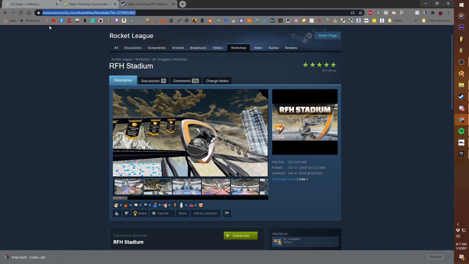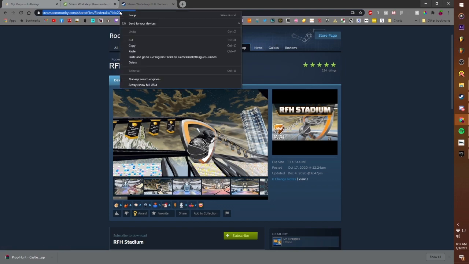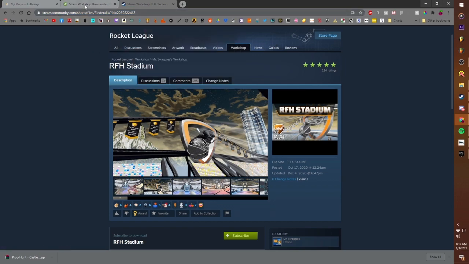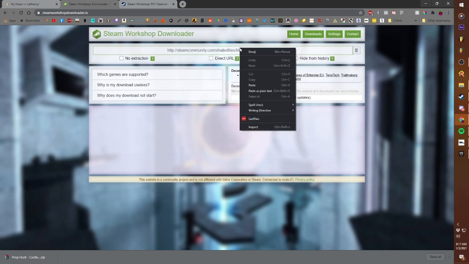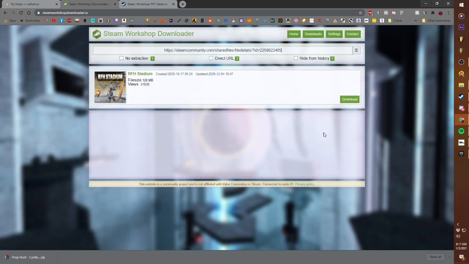So I'm going to copy this link for this map because I clicked on the map from the workshop. I'm now on his map, so I'm going to copy that. I'm going to come back over to this tab, my Steam workshop downloader.io right there. When I paste that in, it's going to come up with RFH Stadium and I can download. So I'm going to go ahead and click that download.